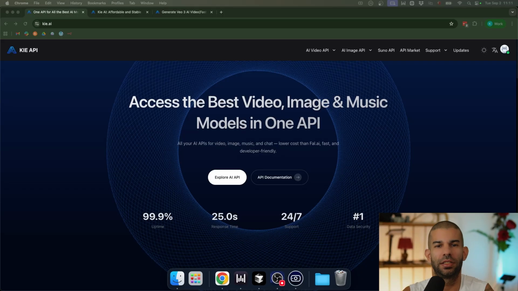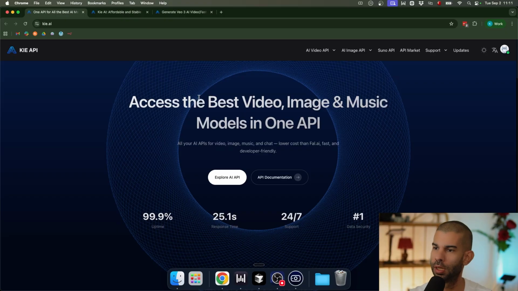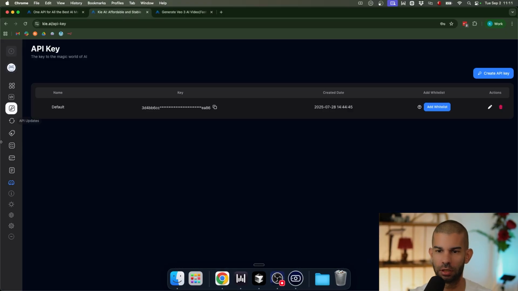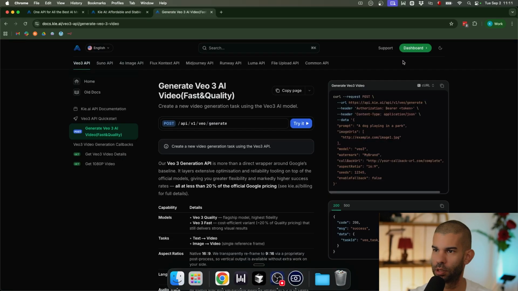So to make this happen, we're going to use a few different tools. And the first one is going to be this Kie.AI. And this allows you to access the best video, image, and music models in one API. Once you log in, you're able to create an API key over here. So I'll do that in a second. And if you look at the documentation, this is what gets shown. So you can generate VO3 AI video using fast and quality. So you can choose different models.